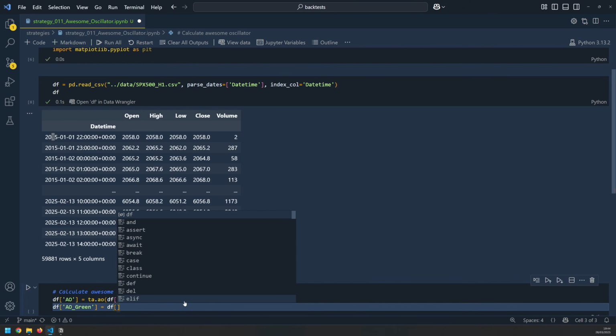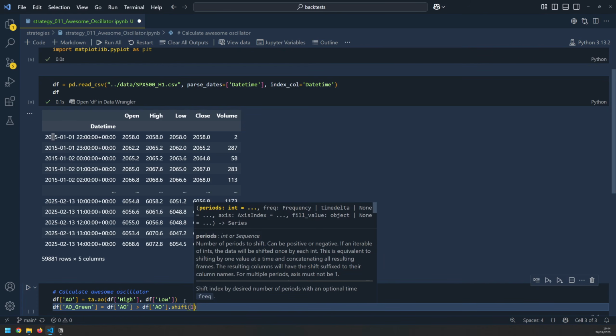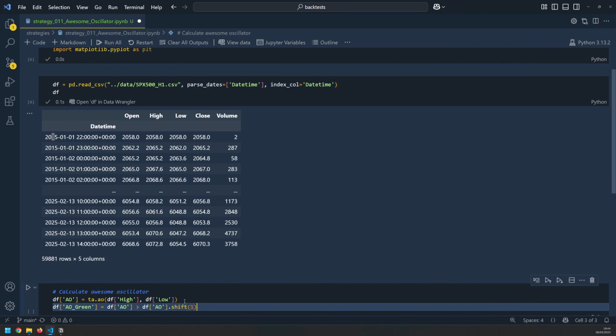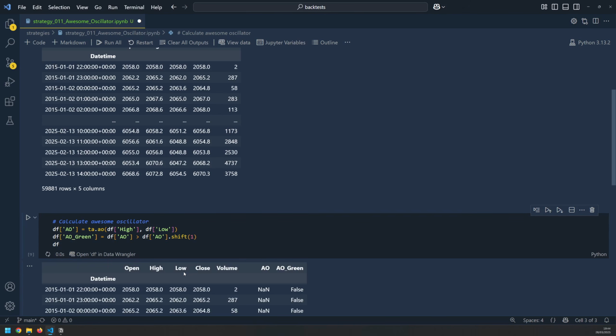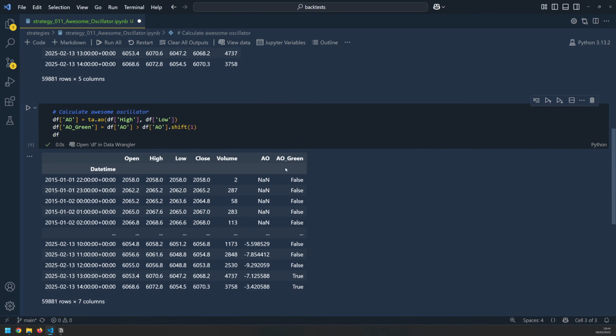So I compare the current value, AO, and I make sure that it's greater than AO shifted by 1. When I shift by 1, I'm looking at the previous row. Now let's output that data frame and just see what it looks like. I do have my AO and AO green. However, for the first few rows, there's not a value there because it needs a certain number of rows before it can calculate the indicator.